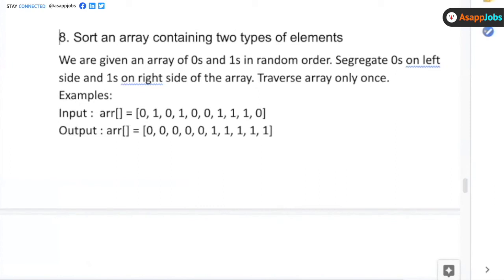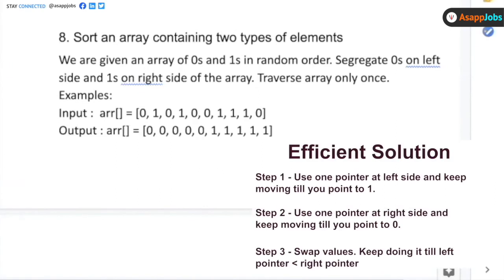Anybody solve this question number 8? We can have a left index and a right index. If we find 1 at the left index and 0 at the right index, then we can swap them. Very nice. So this is known as the 2-pointer approach, and this is a very strong concept.